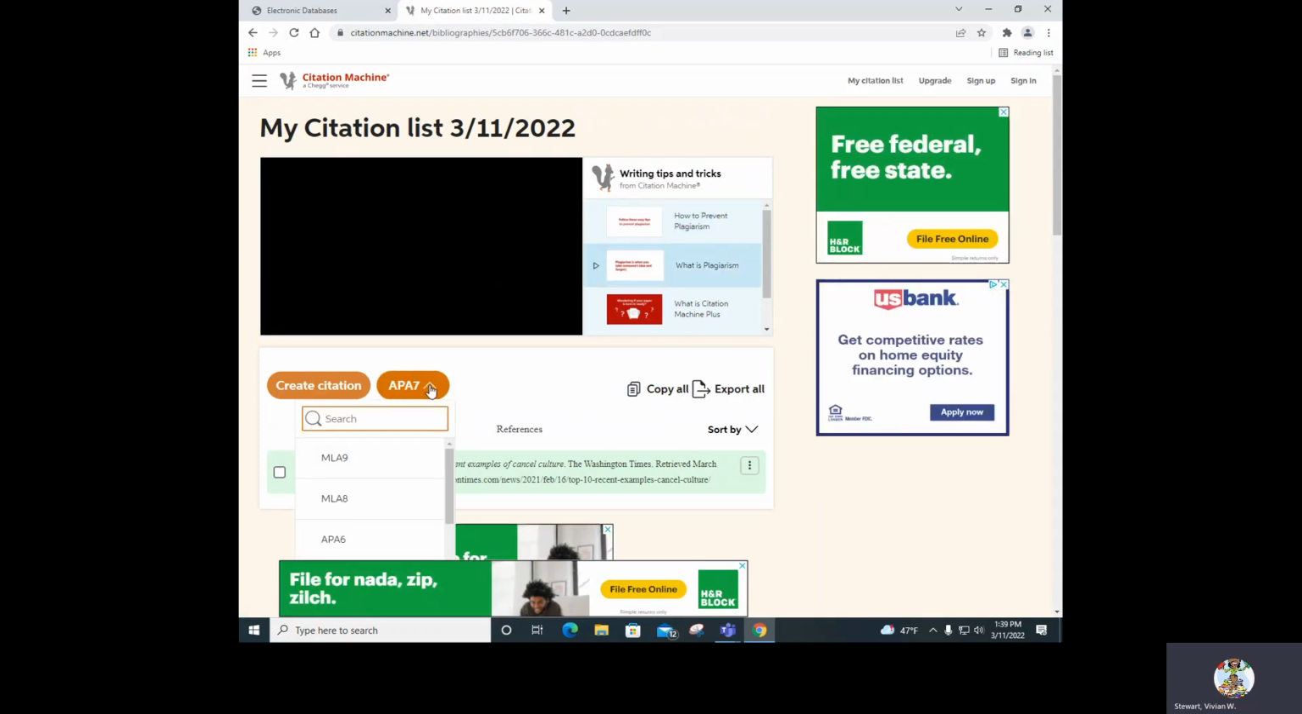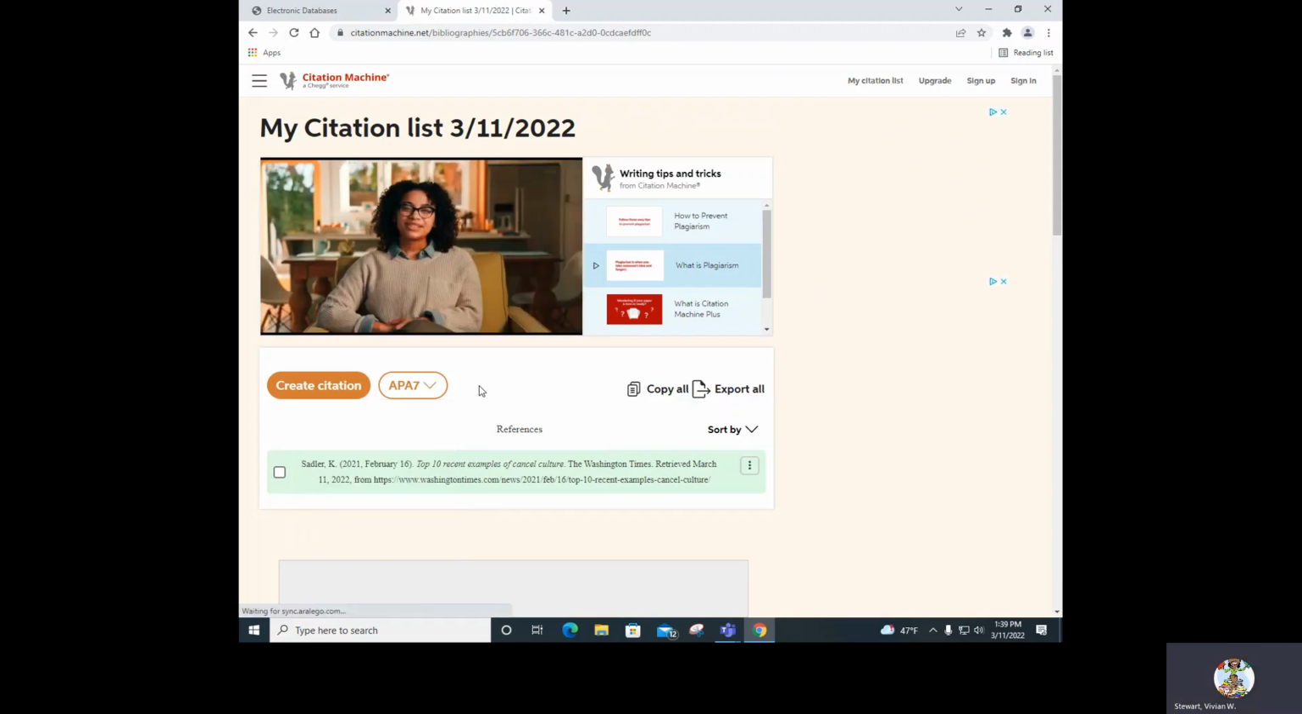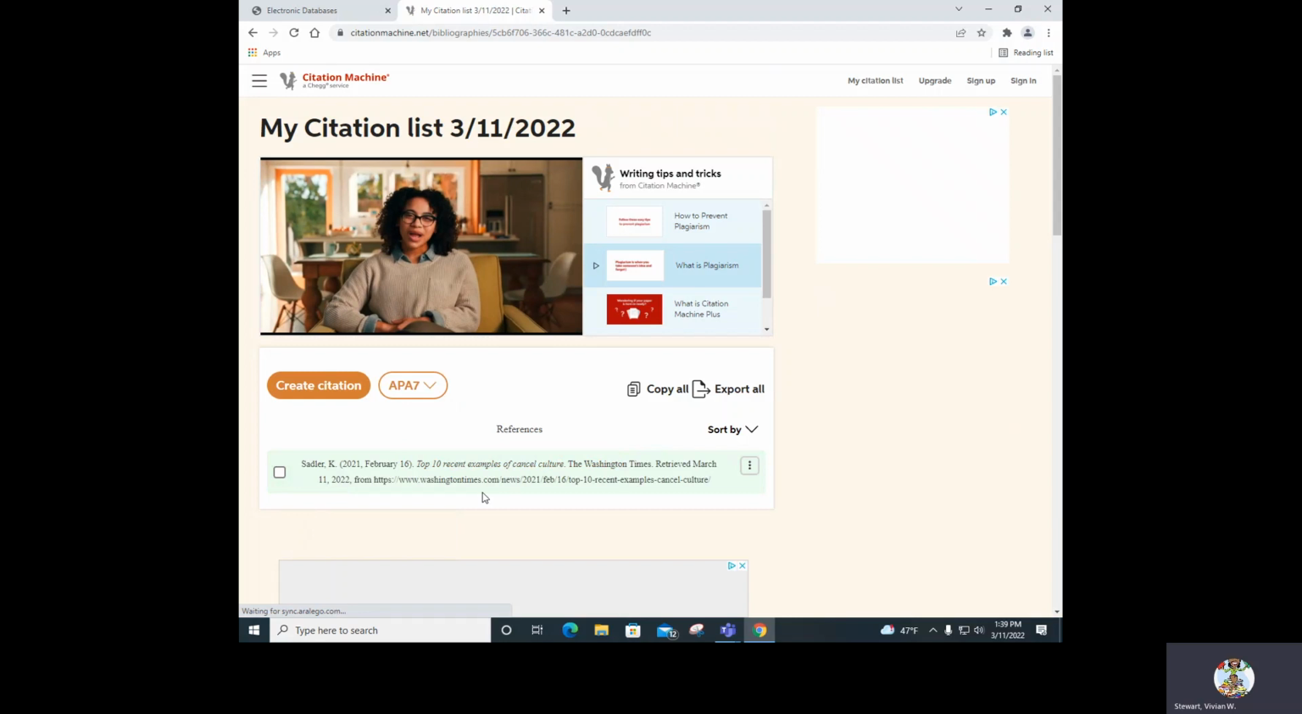At this point, these are the styles it has created it for. APA 7th, and then I have MLA 9th, MLA 8th, Chicago style, different styles are here. So let's stay with APA 7th, and this is the way that it looks.